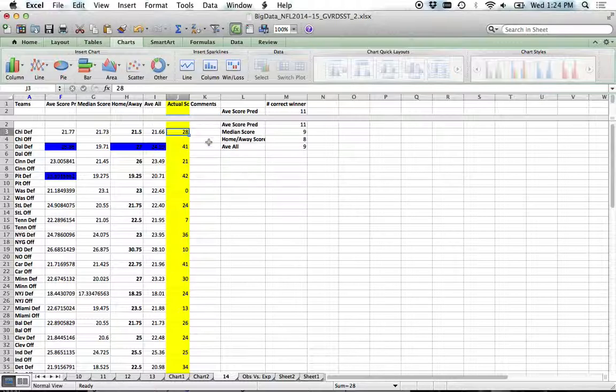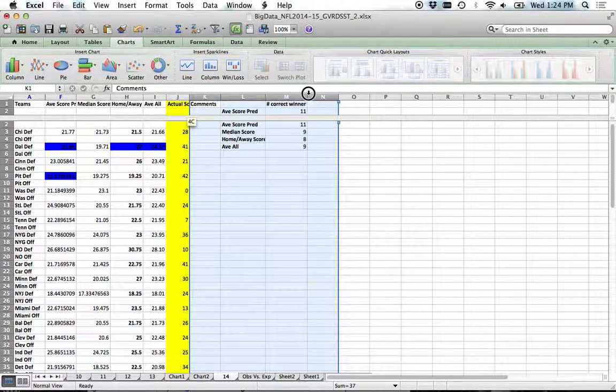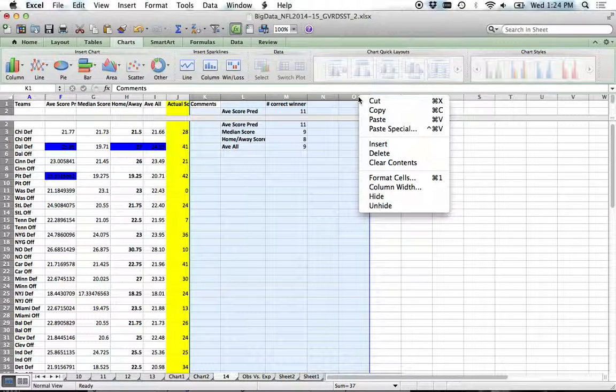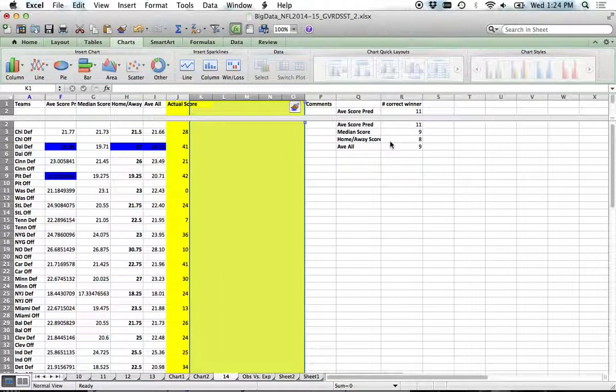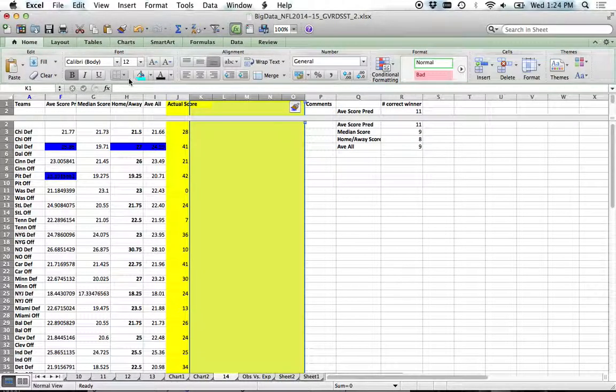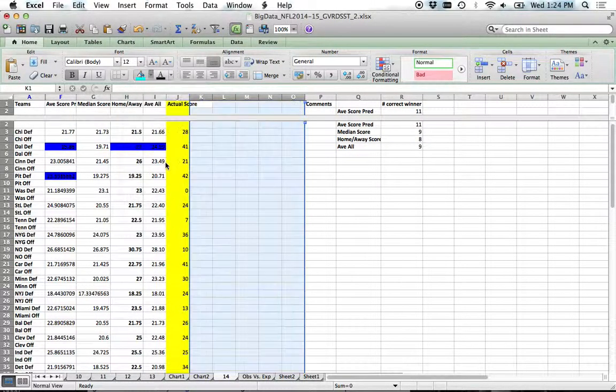So here's what we're going to do. In this column, I'm going to get rid of this stuff. Select about four, do five columns right after your actual score. Hit your right click, and then just put insert. And definitely, I don't want these. No fill.